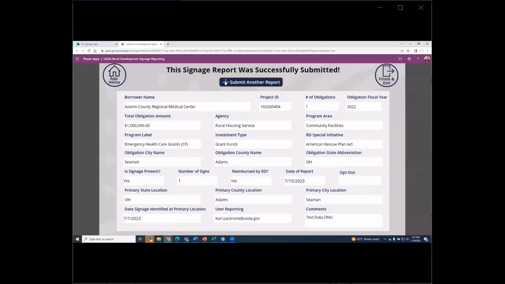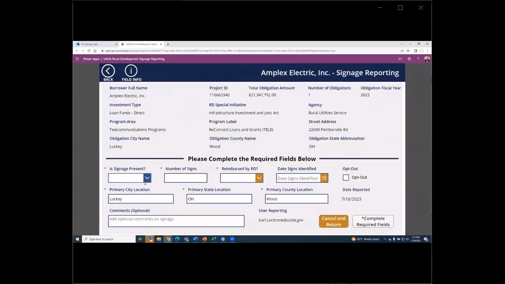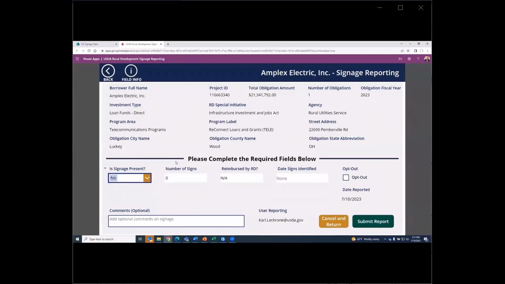I'm now going to go ahead and submit another report, and we're going to do the next one for Amplex electricity. But in this case, there aren't going to be any signs. So we'll assume that this is all correct. We're not going to have any signs. The number of signs will then come in to be 0. Of course, there's no reimbursement available, and no date that the signs are identified. Really, the only thing that you can do once you select no is determine whether or not it's an opt-out.